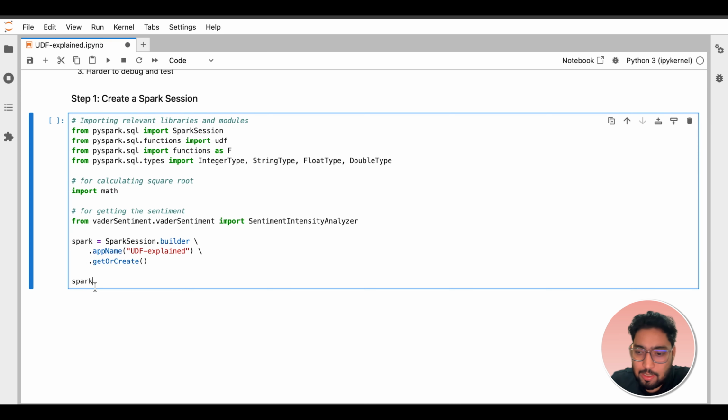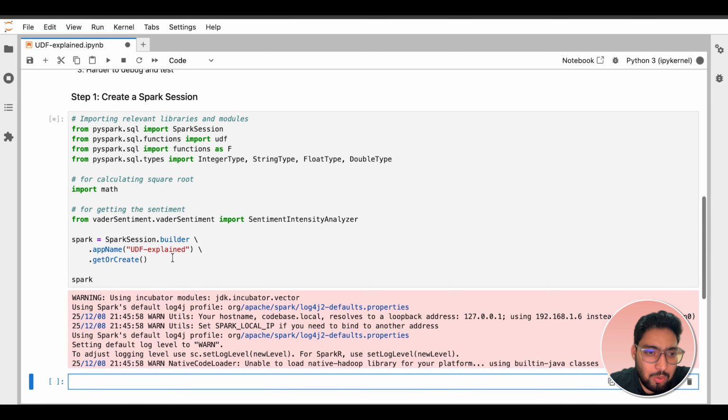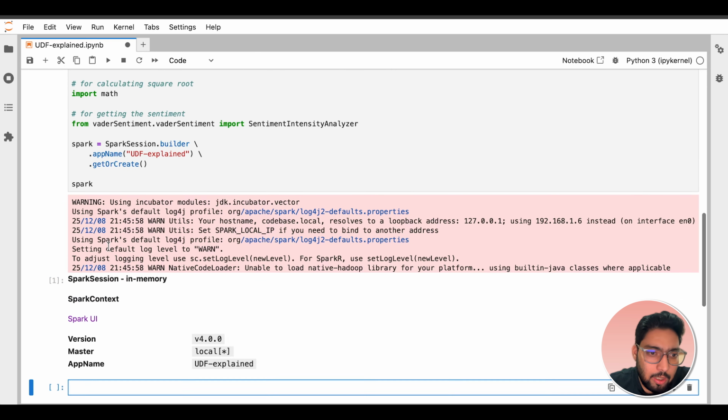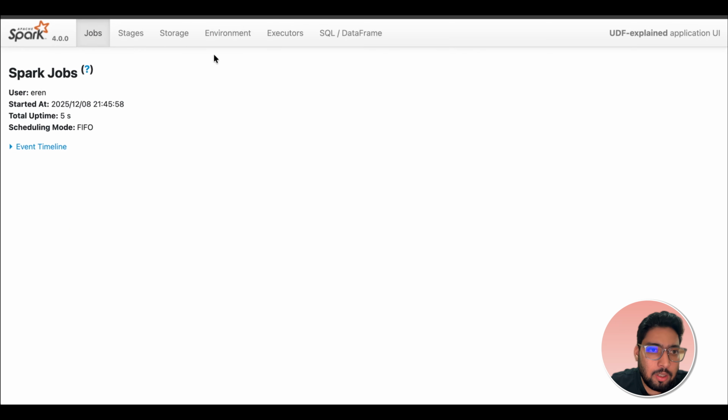Okay, now let's just run it. Let's see how it goes. Okay, just ignore these warnings. If you can see this, your Spark session has been created. Job stages, everything is created.